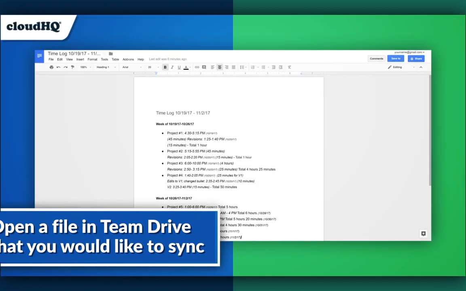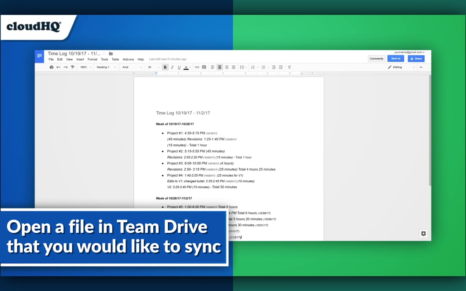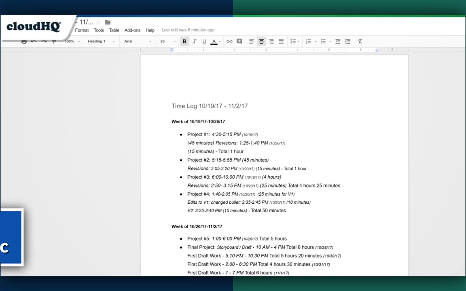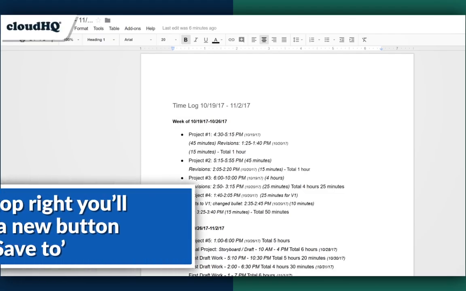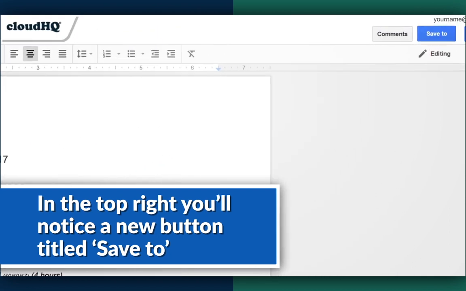Start by opening a file in your team drive that you would like to sync. Syncing your docs, PDFs, spreadsheets, and presentations will back up your file and continuously update it as you and your team continue to work on it. In the top right, you'll notice a new button titled Save To.